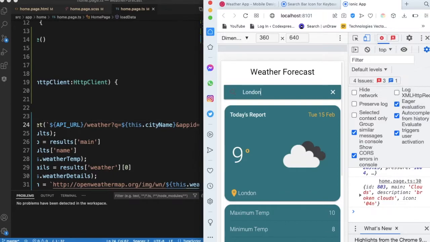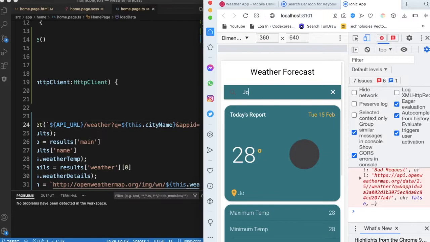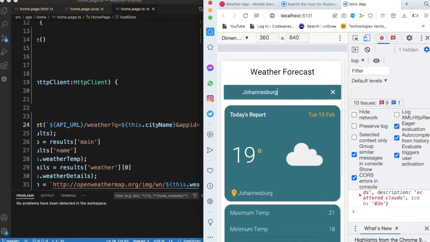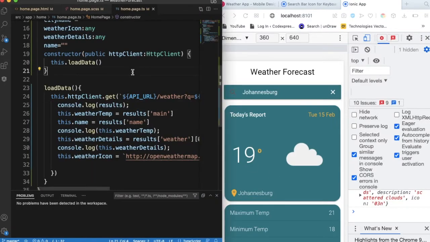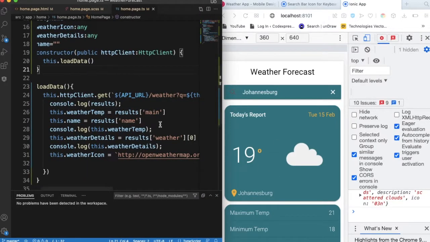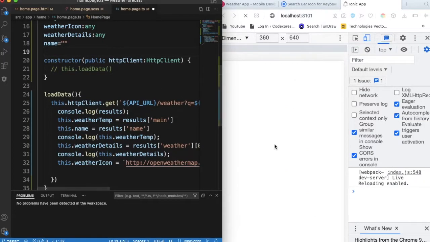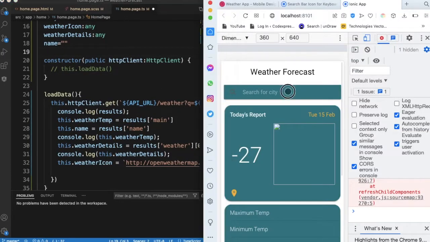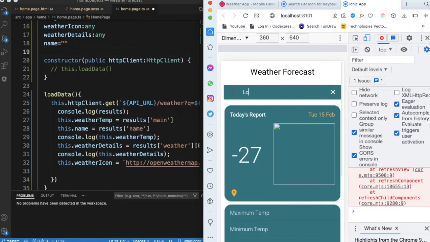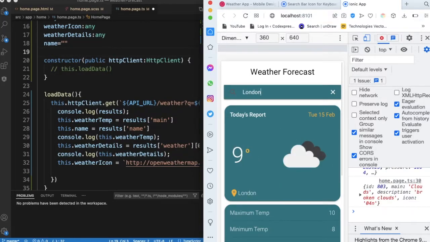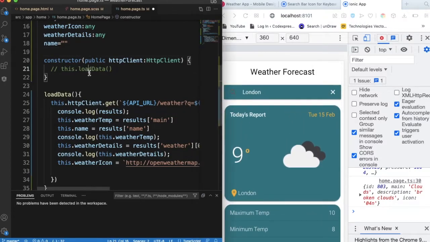So no results, this is what's gonna show. But as soon as I search for London, now it searches for London. If I search for a different location, Johannesburg, it will search for Johannesburg and give me the Johannesburg results. Right, so we don't need to call the load data in our constructor. That's why I'm removing it there. Let's try again with London. As you can see, it has the London data being loaded. I hope that makes sense.